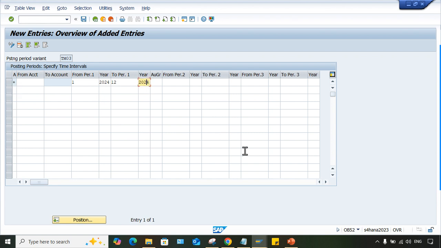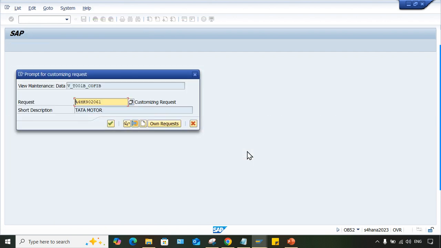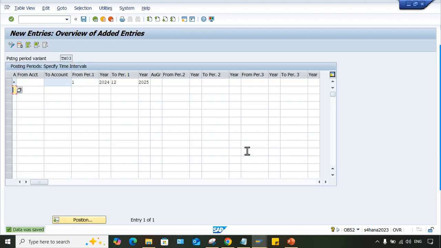2024 will be finished soon, so we can keep 2025. It's okay. You can open the period for 1 year, 2 years, whatever it is.